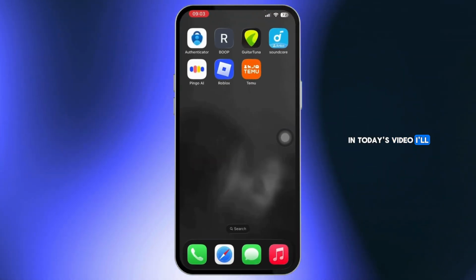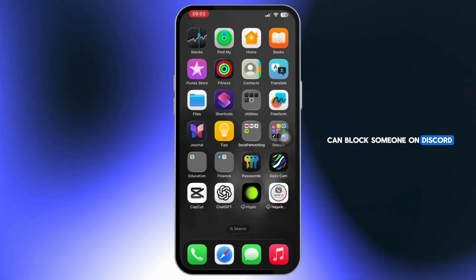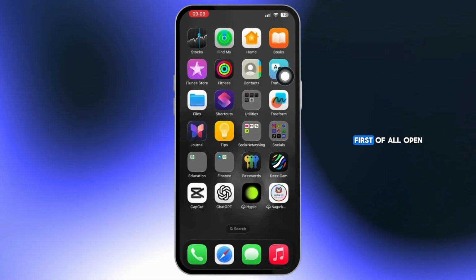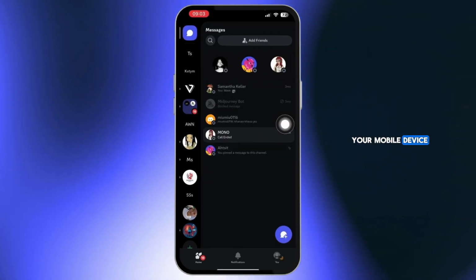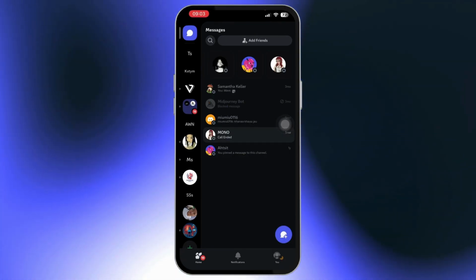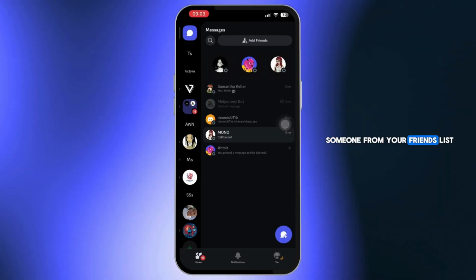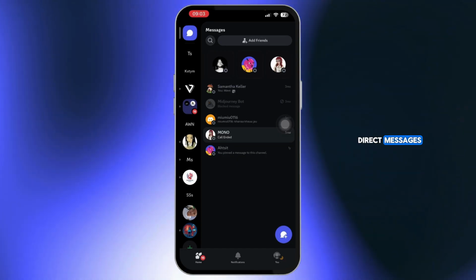In today's video, I'll show you how you can block someone on Discord. Let's get started. For that, first of all, open the Discord application on your mobile device and then log in to your account. So you can block someone from your friends list, a server, or even direct messages.